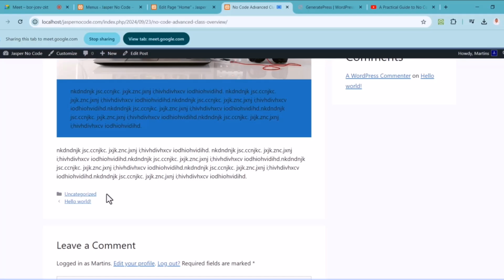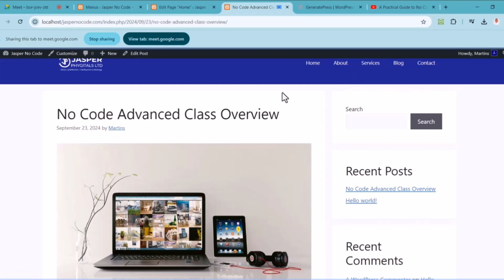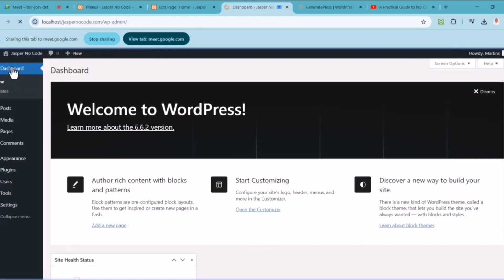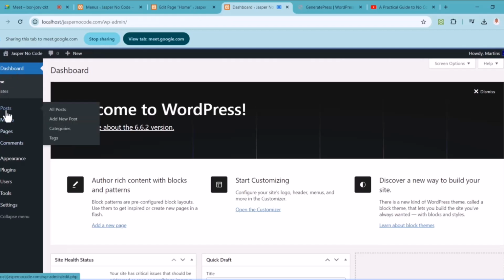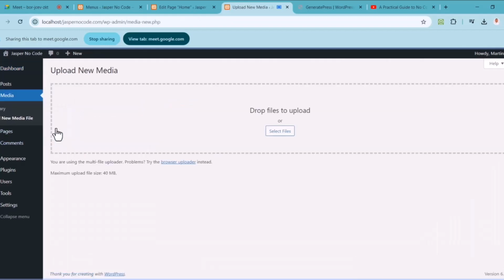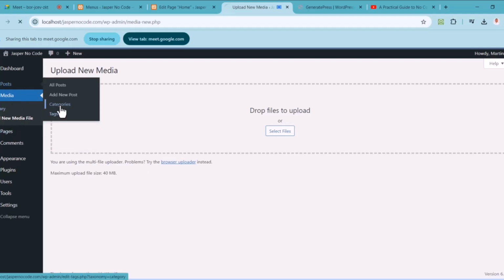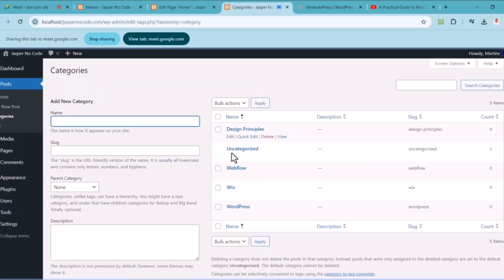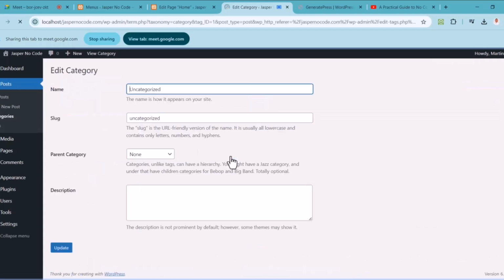So what I'm going to do is go back to the dashboard, and coming back to the dashboard, I come to categories again. I do this often. I'll just show it to us. The first thing I do is to edit this Uncategorized and change it to General.